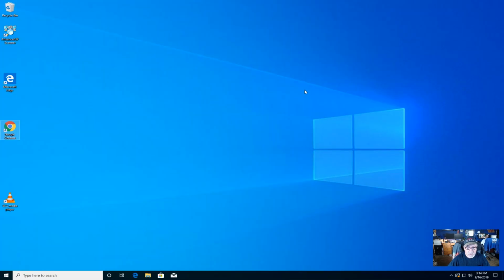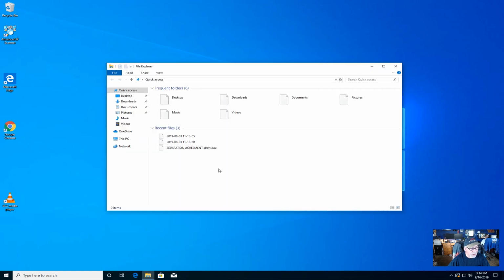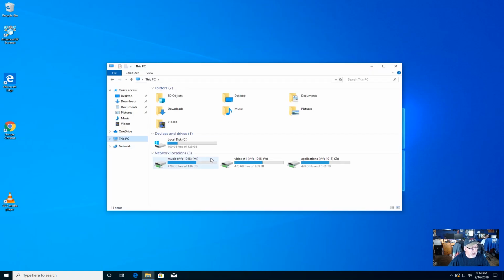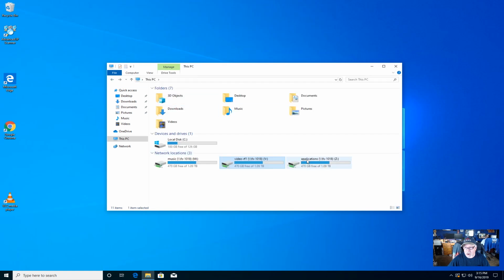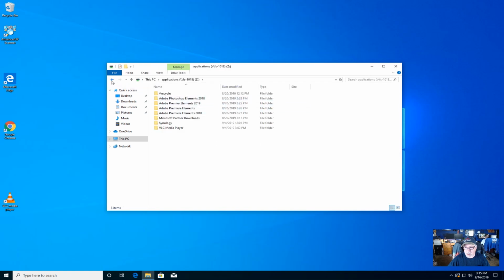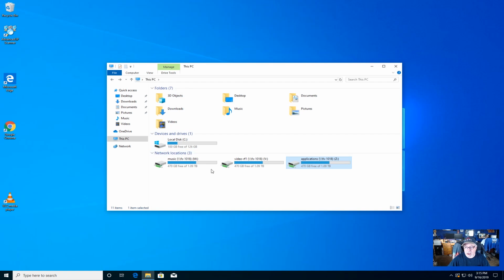All right, so I'm over on one of my Windows 10 virtual machines, and if you remember from the first video, we had mapped some drive letters to the Synology Flash Station. So this is where it can get a little bit complicated. We've got our music share over here, our video share over here, and our application share. And when I say complicated, perhaps I should rephrase that. It gets a little convoluted.